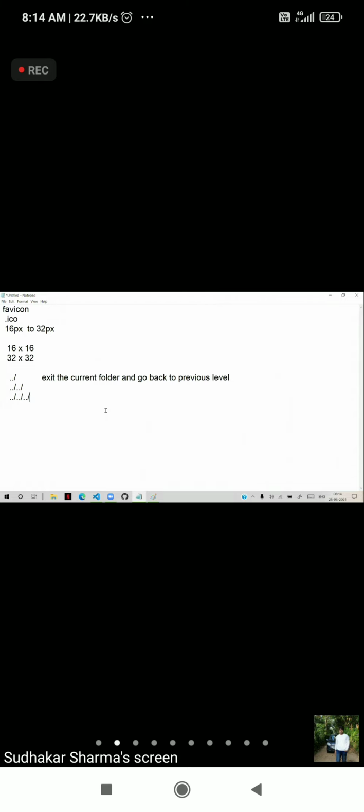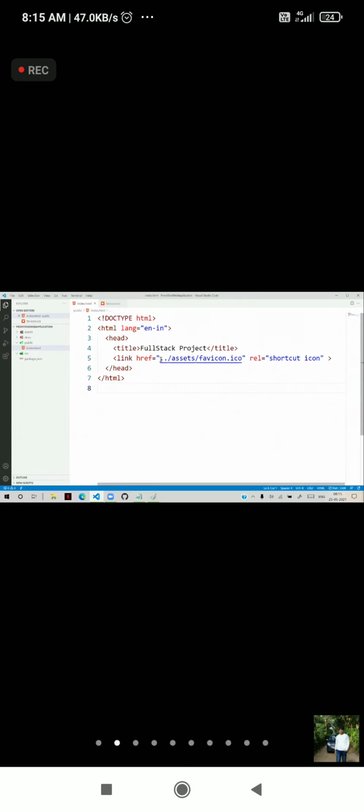And how to define a new folder? You have to use a slash. By using slash, you have to write assets. That's what I explained, right? So this indicates exit the current folder and access this folder. In that we have a file and you can link it. So this is favorite icons.